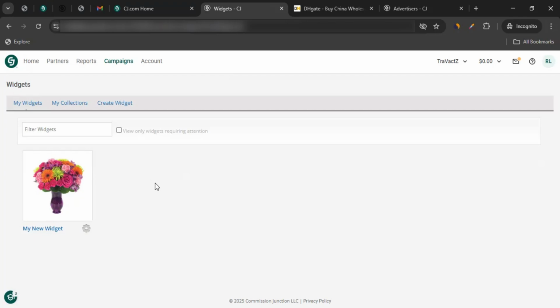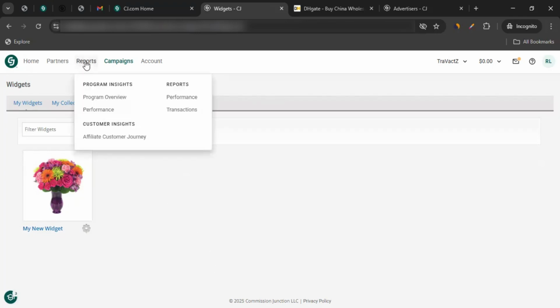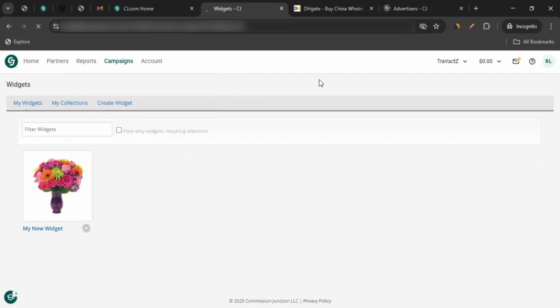Okay, so we learned about how to find brands, how to get links, how to create your own widget. Let's talk about performance. Where would you see your performance? For that, you can hover over reports. You can go to program overview. It will provide you the quick stats of your performance. You can select different date ranges, and you can see the performance accordingly.